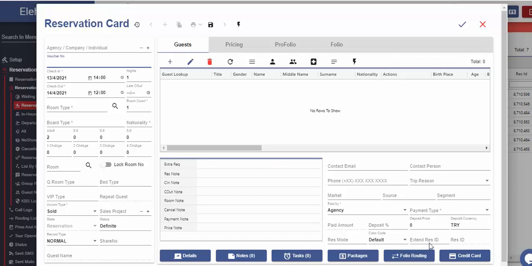How to create reservation from reservation card in the easiest way. You will notice the star next to certain fields. This means that these fields are mandatory in order to create the reservation. Therefore, you should pay special attention to these.